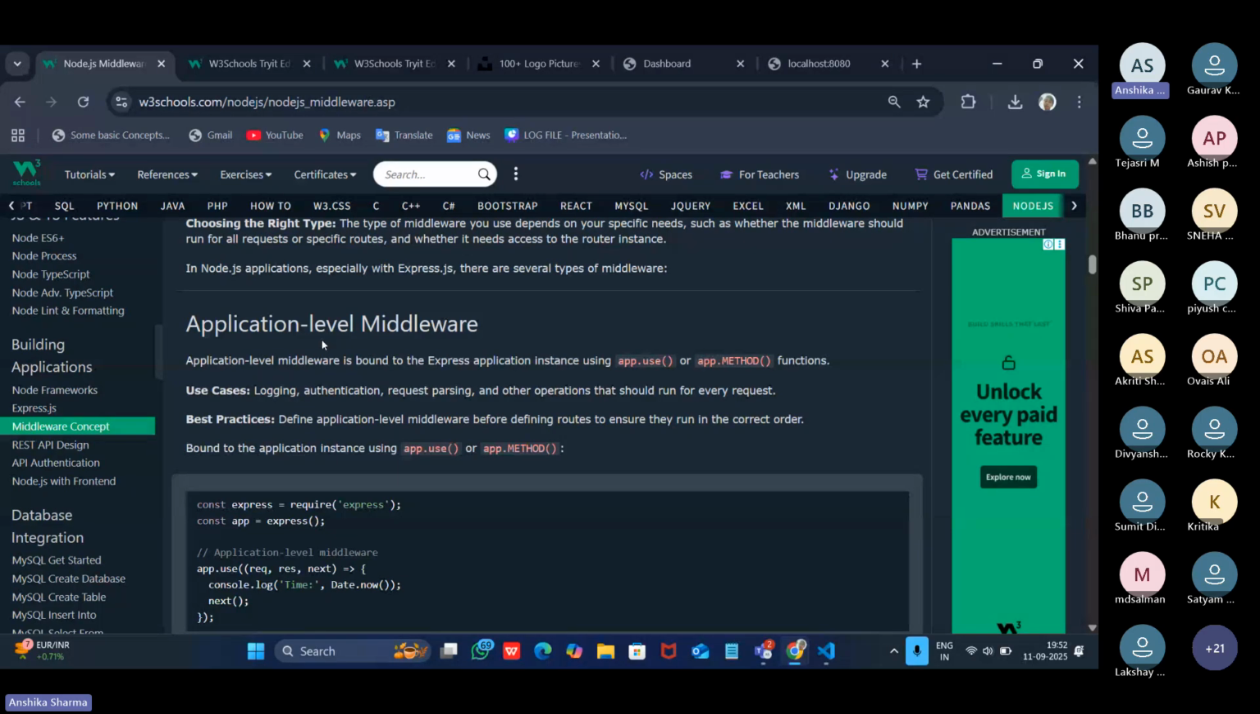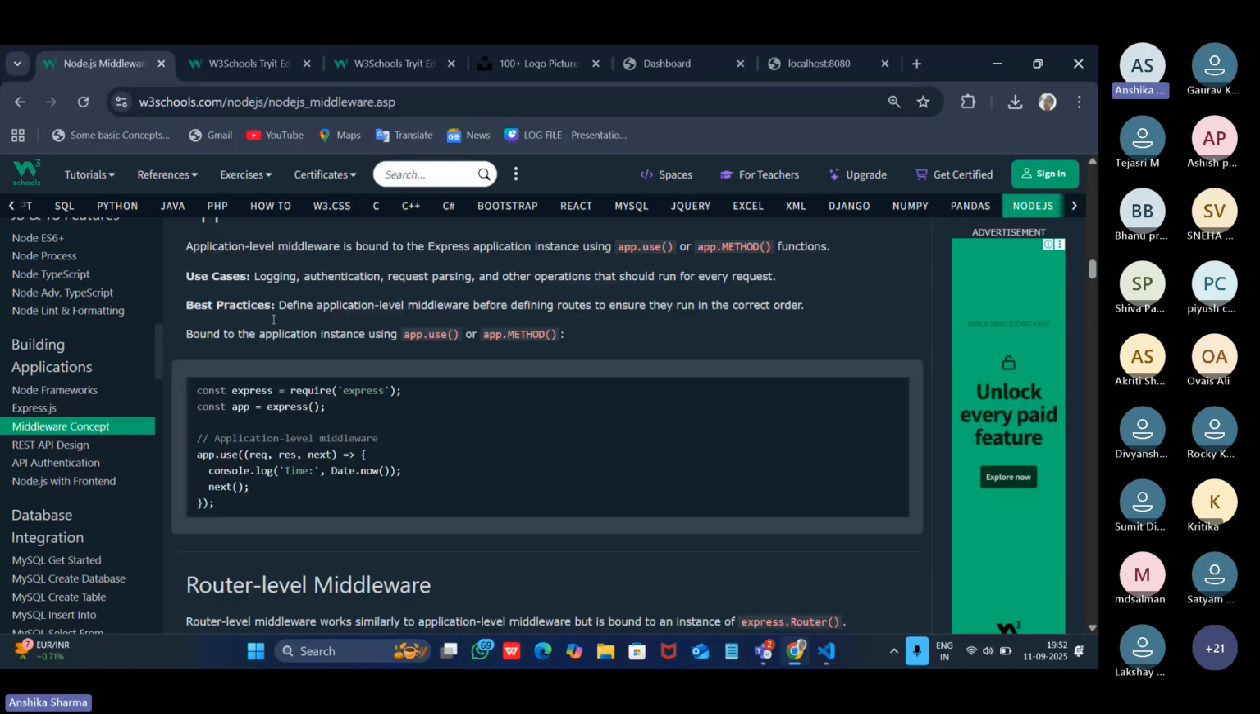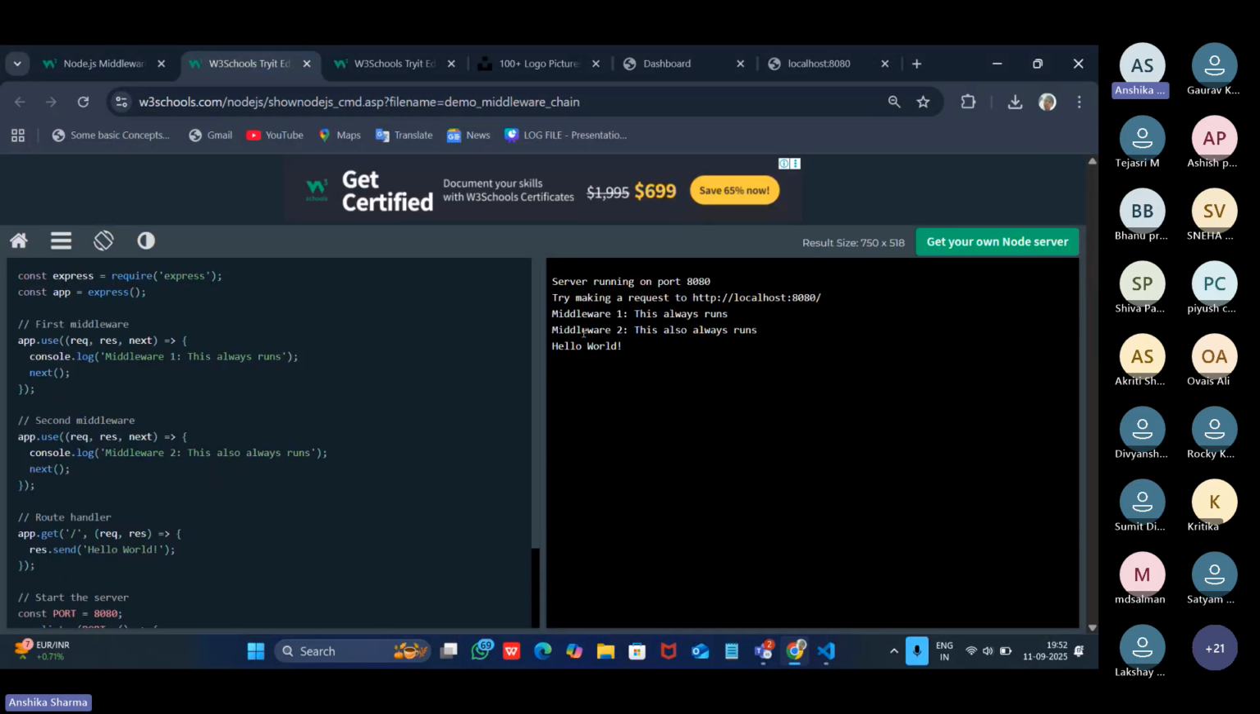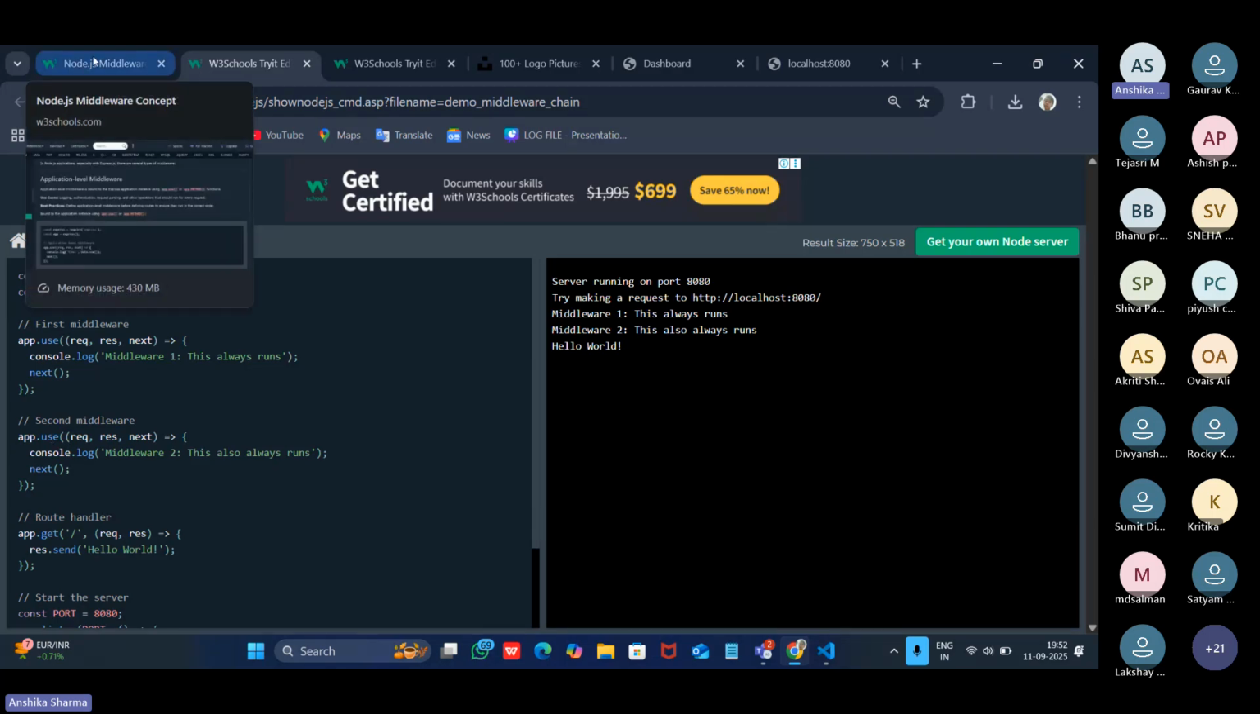For creating the application level middleware, you just have to use this app.use method. That is why over here they were writing that this always runs, and even the middleware two also always runs, because we have not provided any checkpoints over here, and also we have used this dot use method that is telling us that it is an application level middleware that will run definitely for every request.